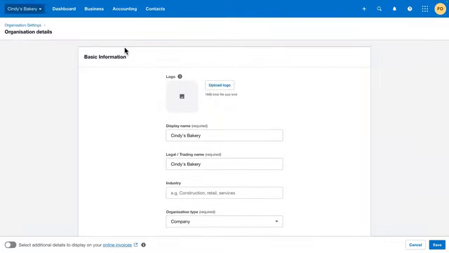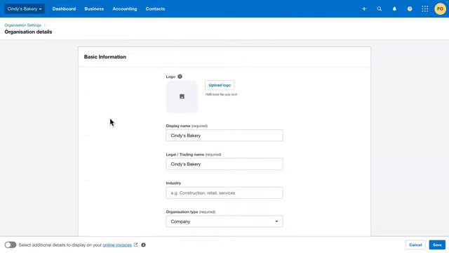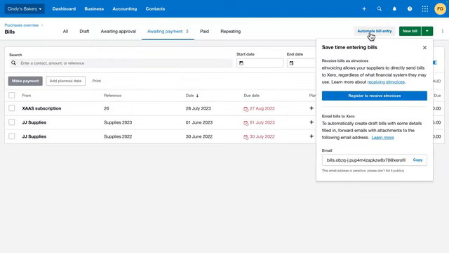So you can go to the Business tab and then Bills to Pay. And then you'll see on the top right, the Automate Bill Entry button. So press that. And this is where you actually go to register to receive e-invoices. So we'll select that one there.